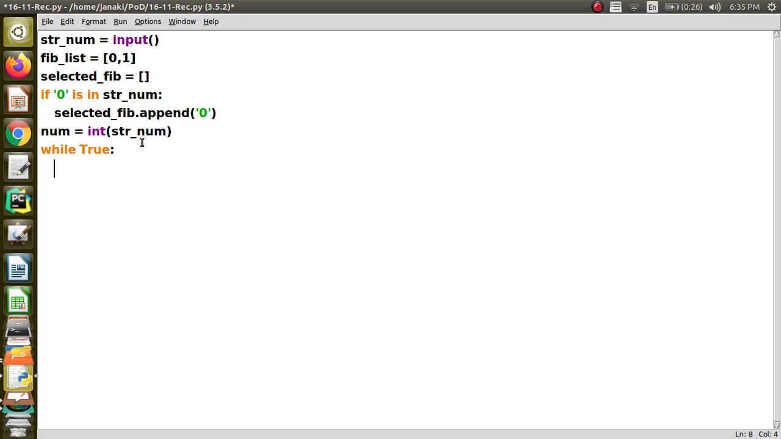This is my idea. So while True, I am going to generate a new number. Let me call that next number, and let me say next number is equal to, I am going to look into the Fibonacci list and take it. Here the reverse indexing will be very helpful. I have to add the last two values in the Fibonacci list. So the next number is this one, and if the next number is greater than the number given as input, then you are going to break.